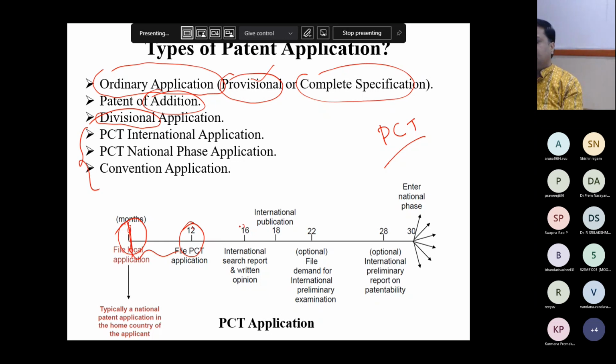Then within 6 months, they will look for the international search report and written opinion. And within 18 months, same timeline, publication they will also do, just like India. Then they will go for the examination. Now, you have two optional steps. No, that's the expensive process. International filing. Now, after PCT filing, what happens?